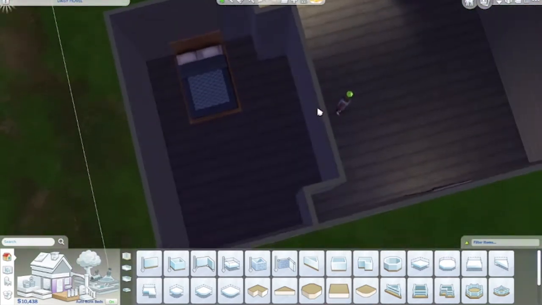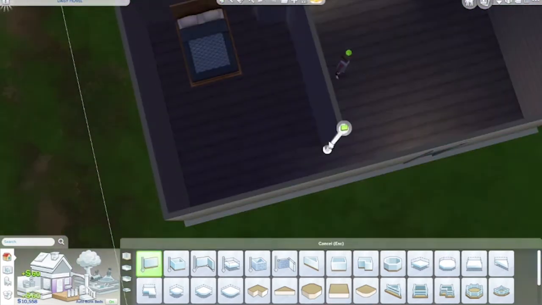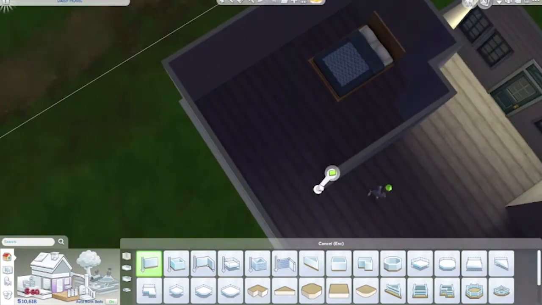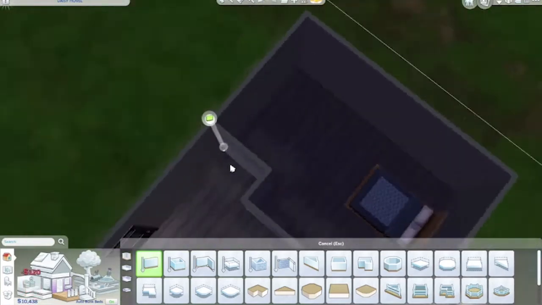I like how this house turned out. I'm excited to play in it. I think it's a really nice update from the original house. I can't wait to do the other two on this block.